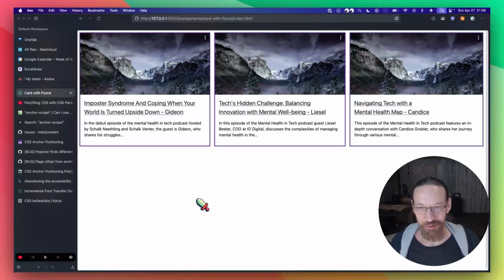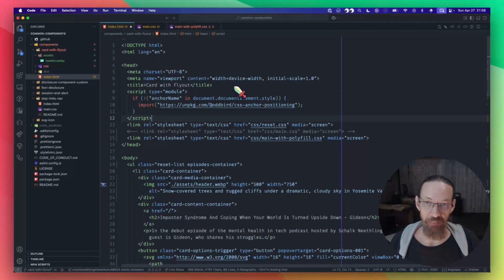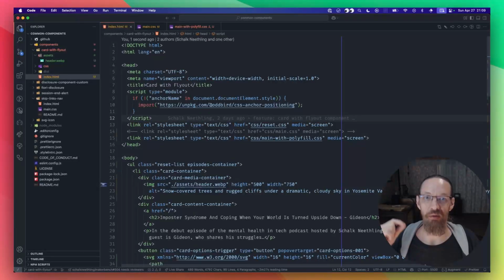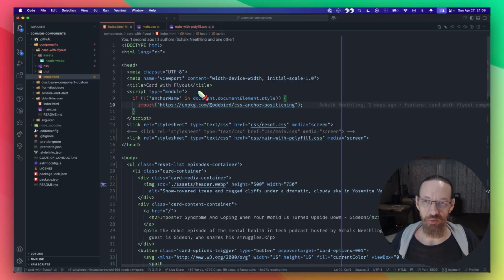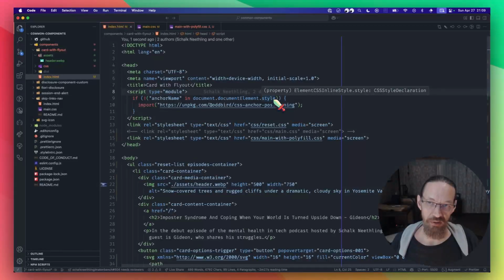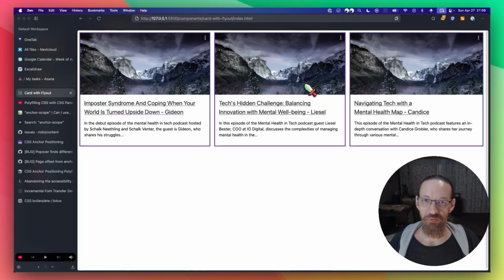Why? Well, because we're not loading the Polyfill yet, loaded from unpkg, like this. And what this does, you can find these examples and other ways to do it on the OddBird CSS anchor positioning Polyfill, and I'll link that in the description. So this is the default way of doing it. It's just saying if anchor-name is not in document.documentElement.style, then import CSS anchor positioning. So now if we flip back to Firefox, we click, yay, it works.